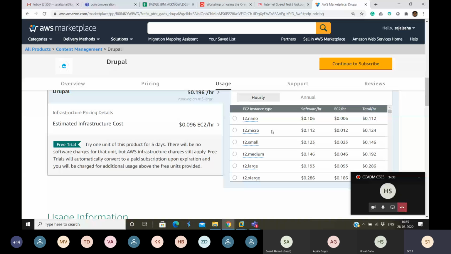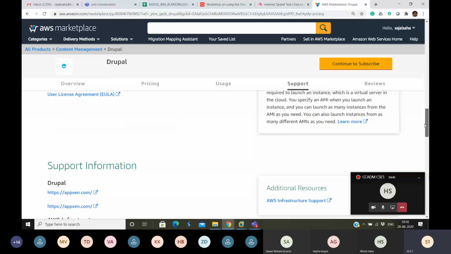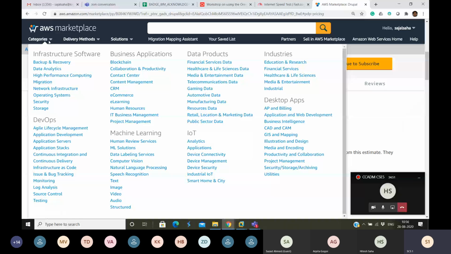Okay, now this is one of the categories. You have lots of ready-made virtual appliances available. Some of the virtual appliances are available to you free of cost, and some you have to pay for. Suppose you want to work on IoT analytics. If you click on IoT analytics, you will get a lot of virtual appliances which are available for you.